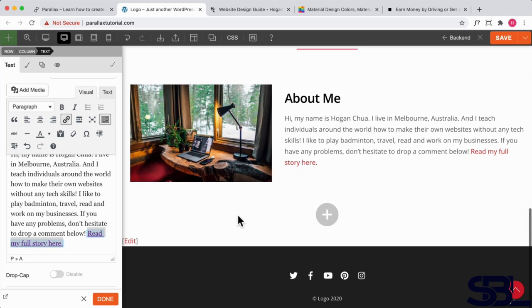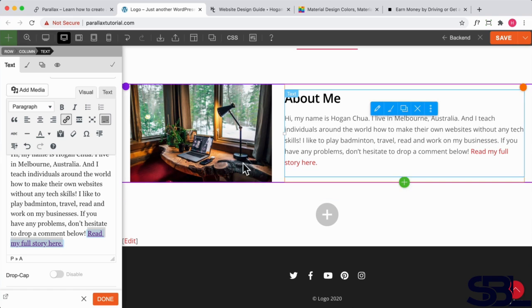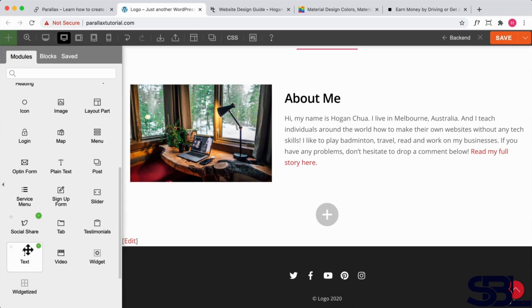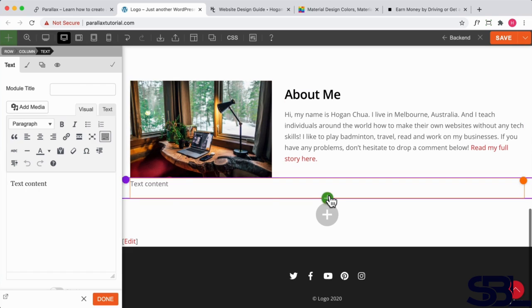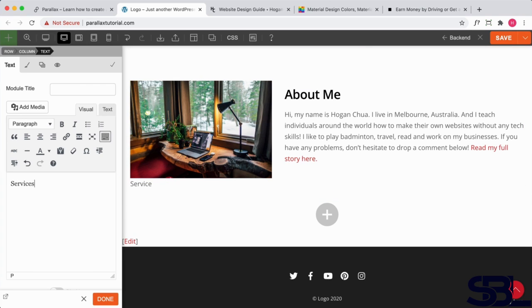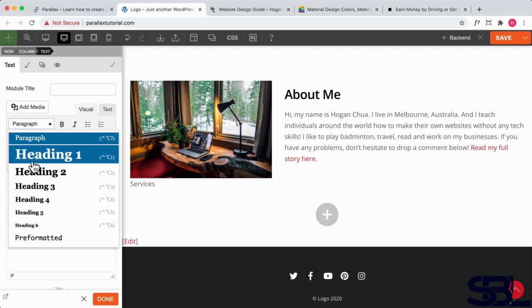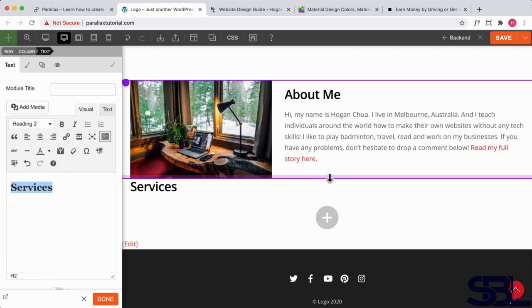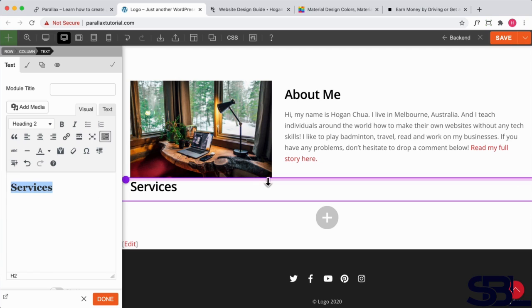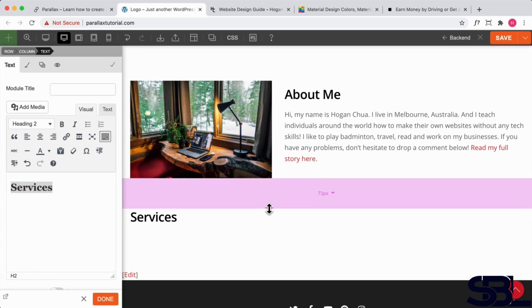Select this one first, so one column first, and what we're going to do is create a text module, drag it in there like that, change it to services, set it to heading 2 like that, and then I might add some spacing above that to that row, so maybe 75 again.